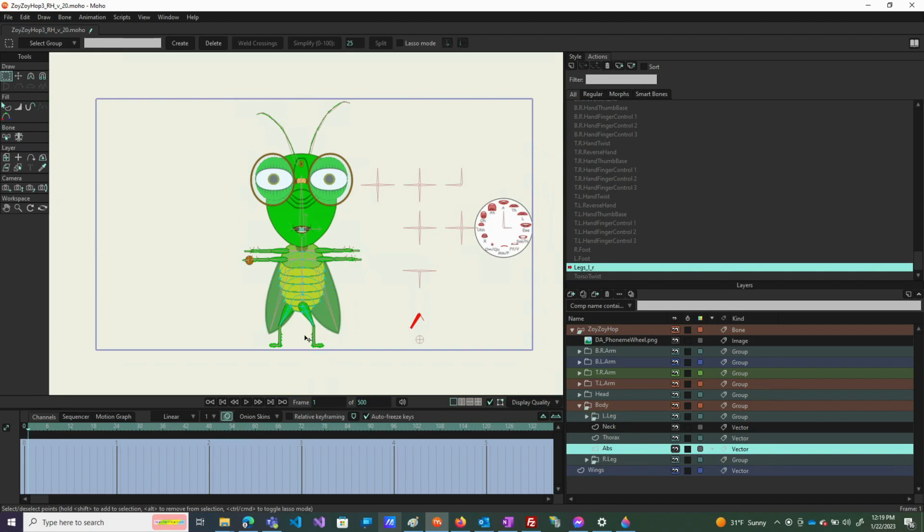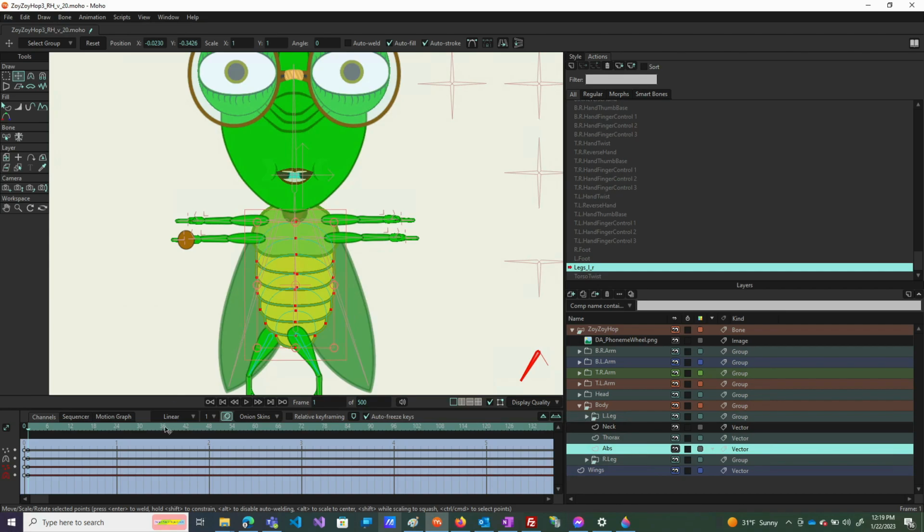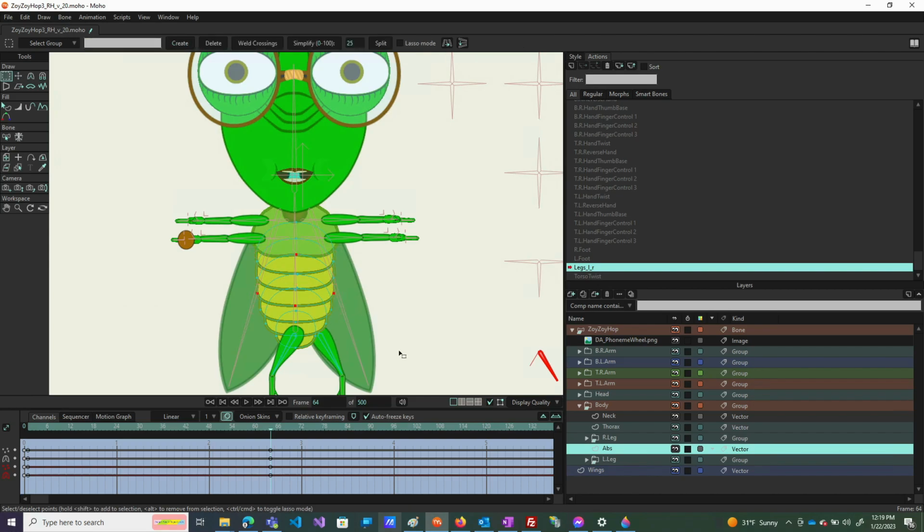So hit T or G to grab all the points, and then T. So holding Alt will make the body thinner, and at 64 we want it to be Alt and just click, and so it's the same grouping. G to grab everything, T, and then, oops, I didn't, G to grab everything.